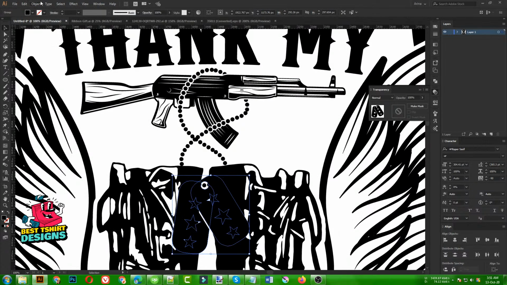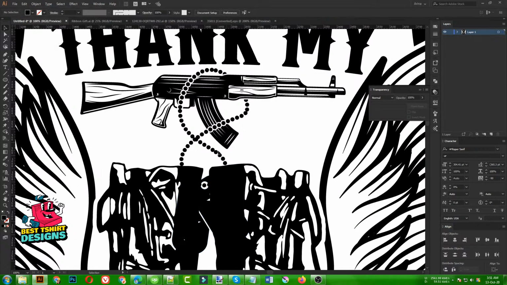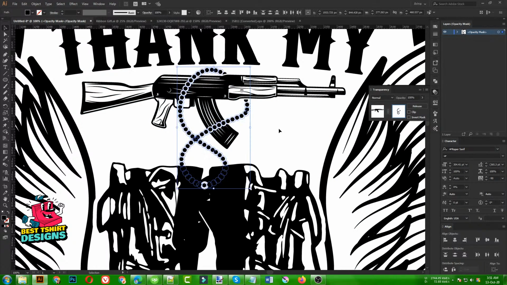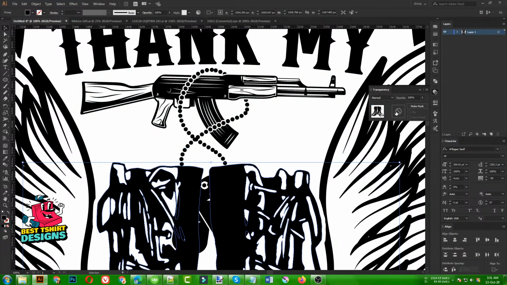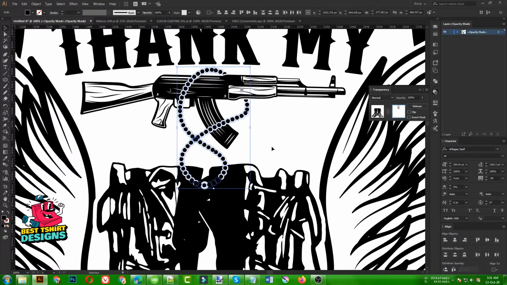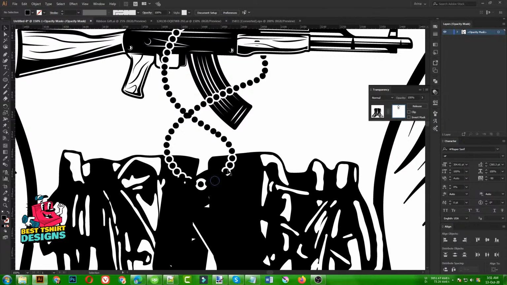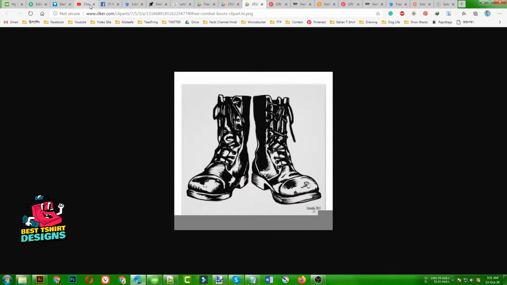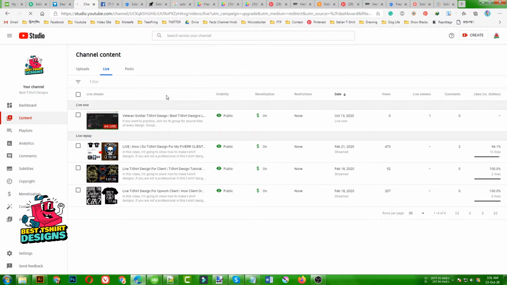So first of all, as we have created an offset path for our chain that is inside that rifle, we can simply select that one and copy. Then if we select our boot vector here, open the transparency and paste in front. As you can see, this is looking good for the boot areas, but it is not looking good for our dog chain.